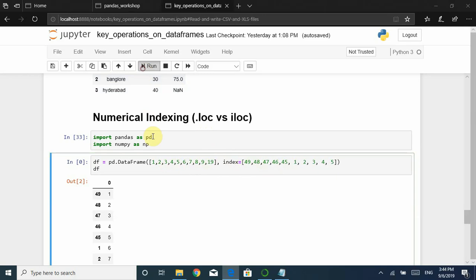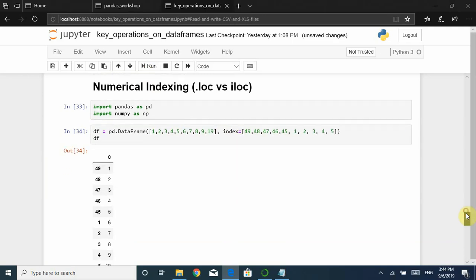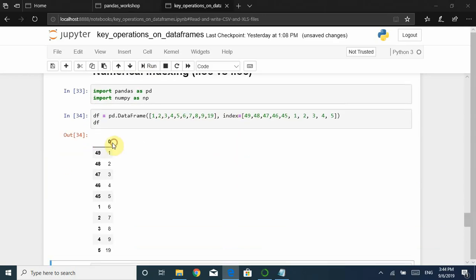When I run it, I'll get this output, because when I don't have anything in the column name, it will take it as 0. So now you see that the 49th index is 1, the 48th index is 2. This is what I'm explicitly providing as the index to those values. So hope you have understood.